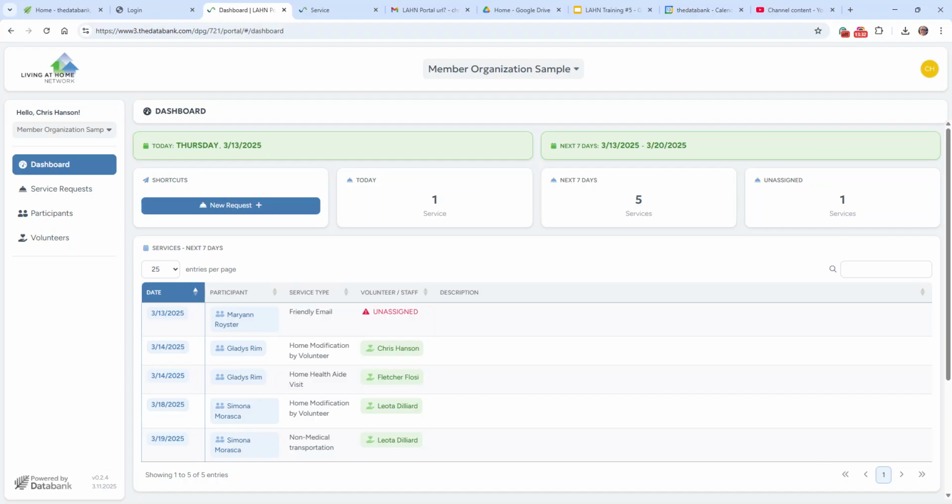All right, there you go. That gives you an overview of the portal. Really encourage you to test this out, to start using this as soon as possible to enter new service requests. Once we have your participant and volunteer data in the data bank and you've okayed that information and you're signed in and you're using the data bank, then you can start using the portal to enter new service requests.